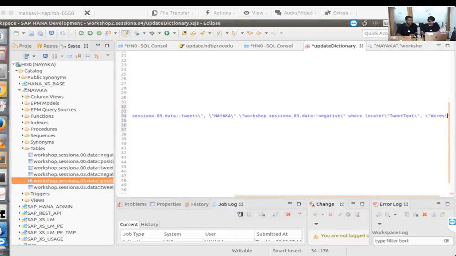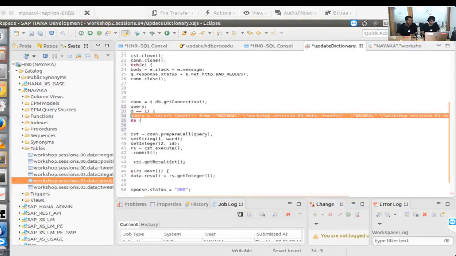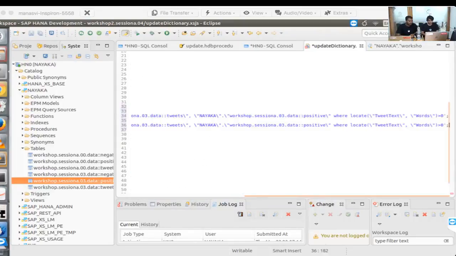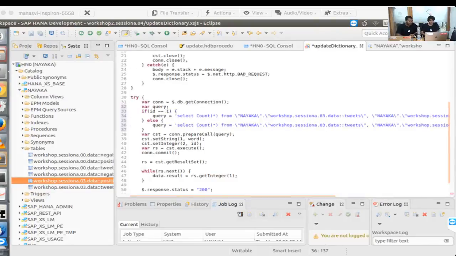So if the ID is 1, we have to get it from the positive table, and if it is not, then from the negative table. So just paste it here and change positive to negative. And here we have a variable rs equal to cst.getResult.